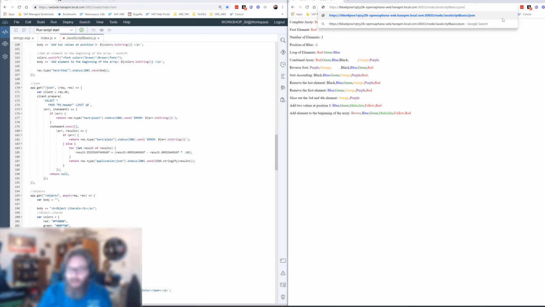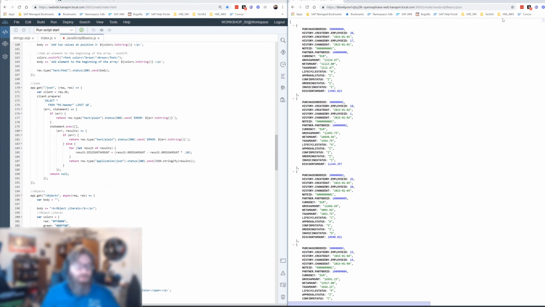Now, JSON. JSON's pretty important, as we've seen already. It's the main way that we return data coming out of the database interface.